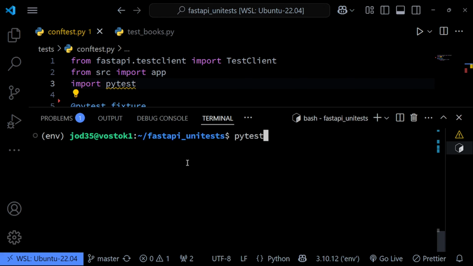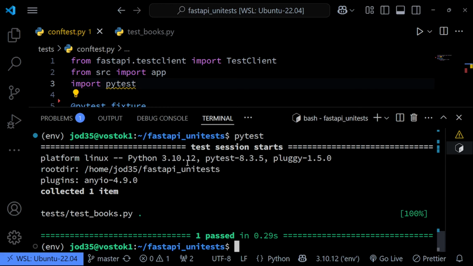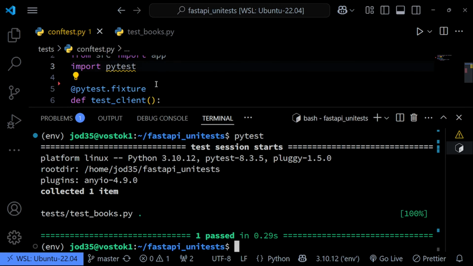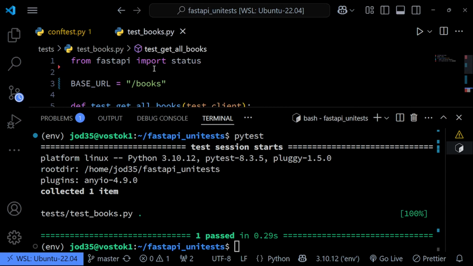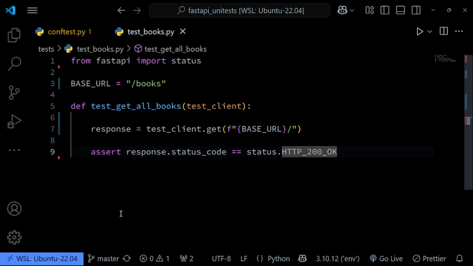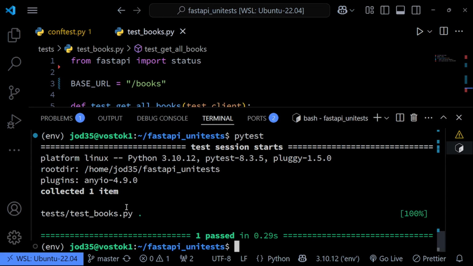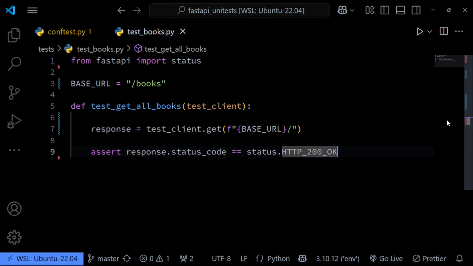Now if we run pytest, this will go ahead and collect our tests and then run them, and then show us which tests have passed or failed. So for our case, we are seeing that our one test has passed, and we can even get some more information about our tests. For example, we are saying that the only test we have is tests/test_books.py, and our test has passed, which is the test to go ahead and get all books. So we are actually okay doing that.